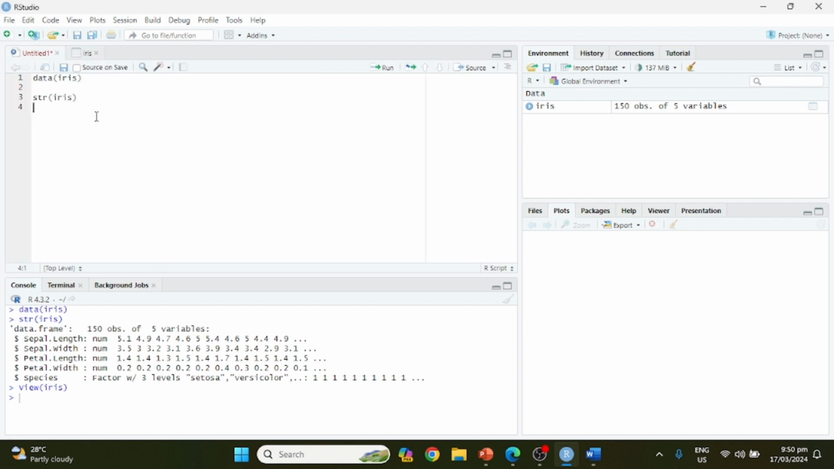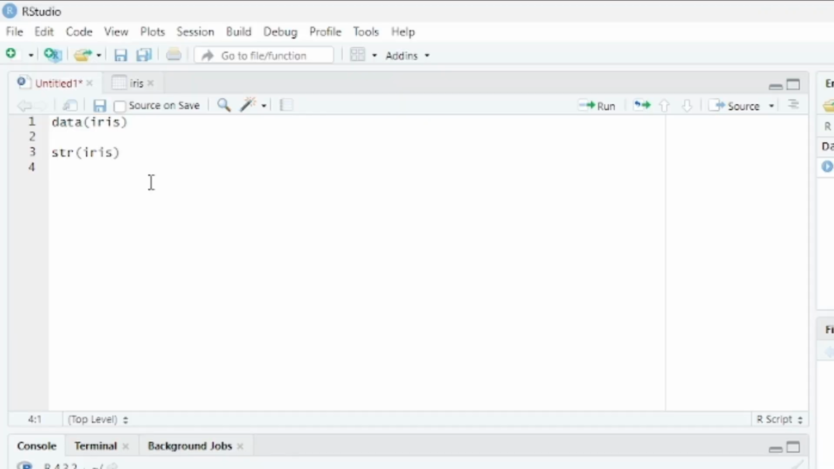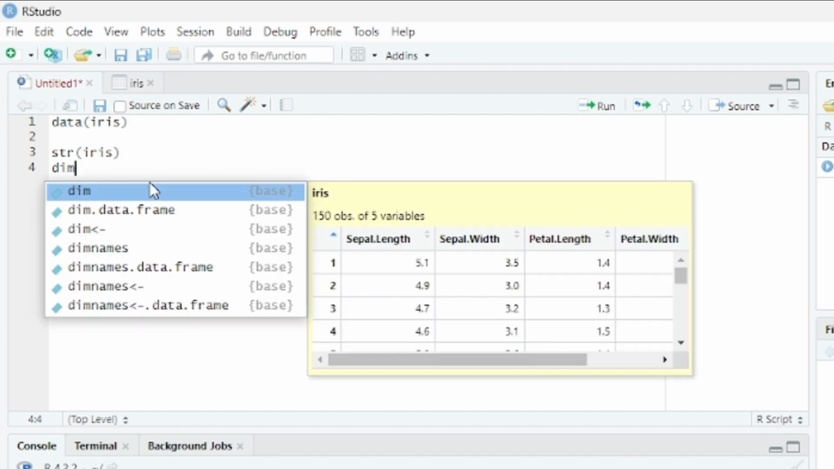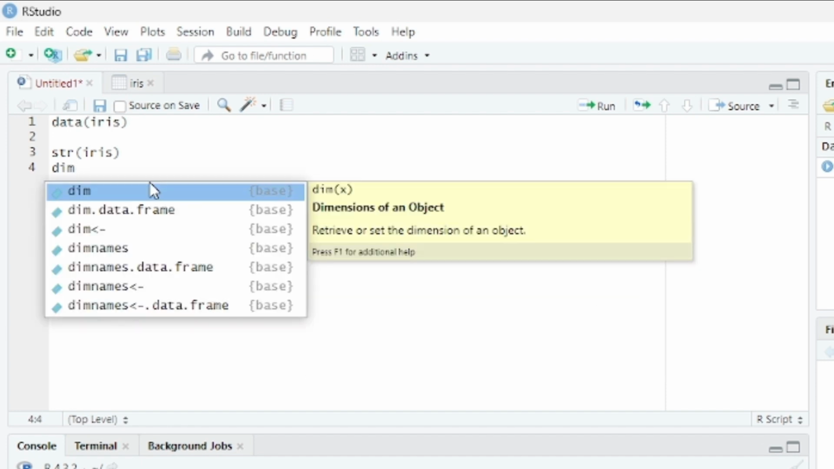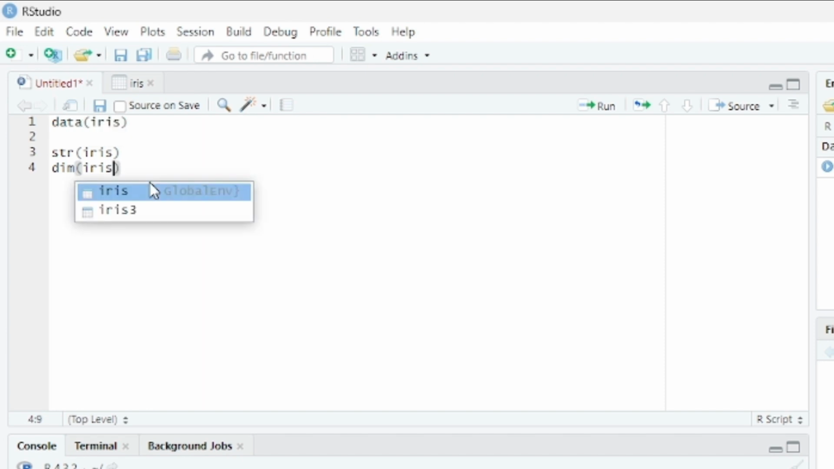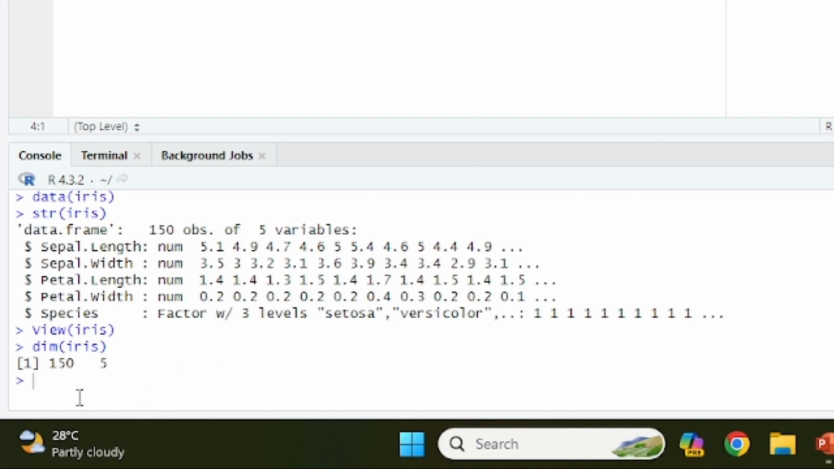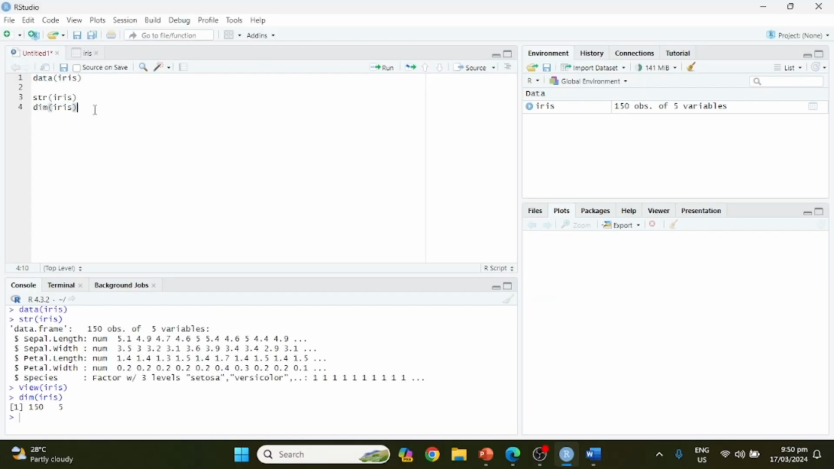Now to verify, let us check the dimension of our iris. The keyword is dim for dimension, so dim iris. Let's run it, and it shows that it has 150 and 5. So that is the dimension. Okay, so next, how about if you want to identify or know the names of every variable, or the names of the columns?